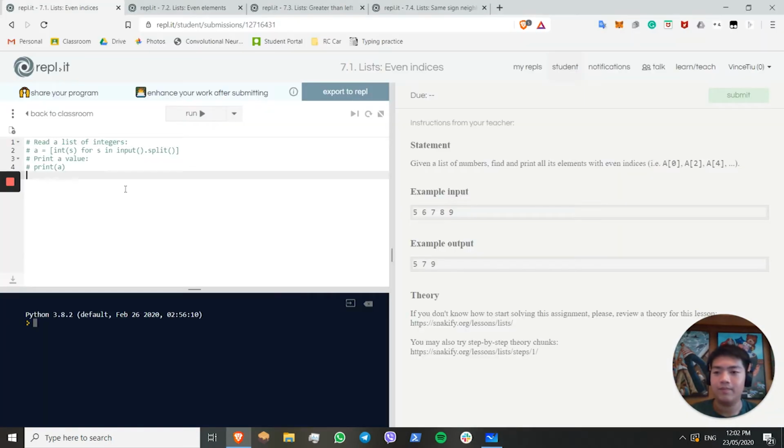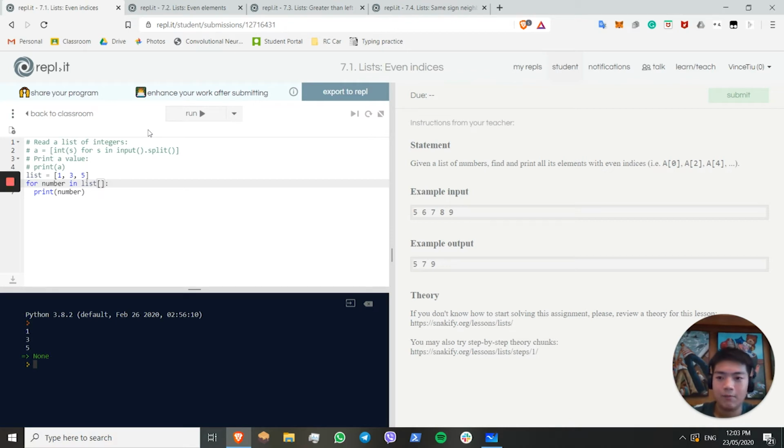Let me just show you this in code. So let's say we have a list which is 1, 3, and 5, and we go for number in list. This will loop over each number in this list. So if we print the numbers, as you can see, we have 1, 3, and 5. And in the same way as this, we can slice this up. So we only want to get the first two elements of the list. If we print :2, it will go 1 and 3.